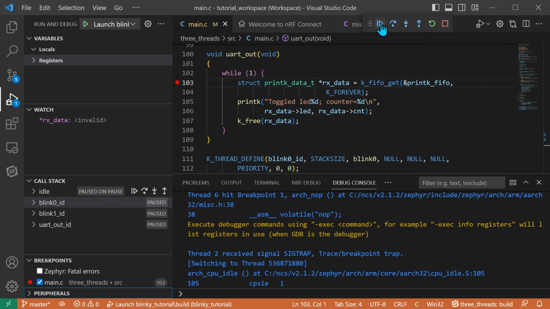Continue runs the application until we either hit a breakpoint or we pause it manually. Step over steps over the next function. Step into steps into the next function, and step out steps out of the current function. These are only active when the application is paused. Restart resets the board and starts the debugging session again, and stop just stops the debugging session.